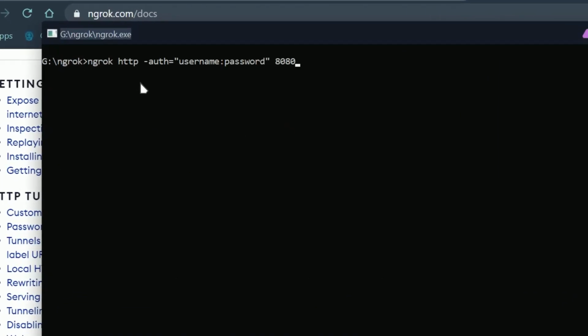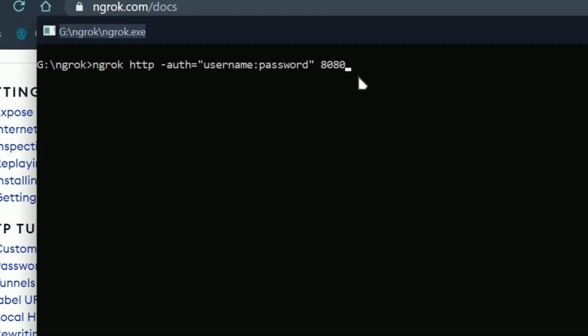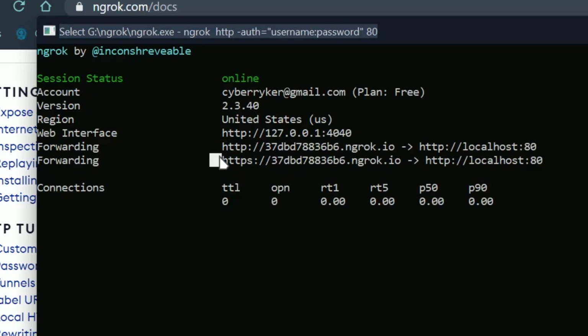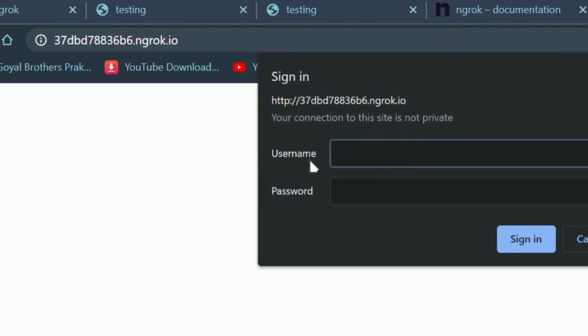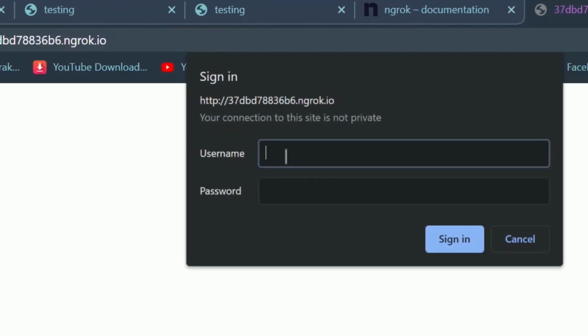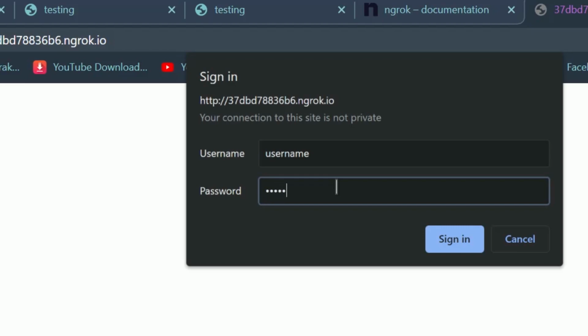Go to NGROK and then paste it here. Here our port is 80. Okay, I'm just making the username and password as default and hit enter. This is the link and this link is password protected. Control C, then Control V, and see, asking for username and password. So the default username was username, and password was password. Okay, and sign in.